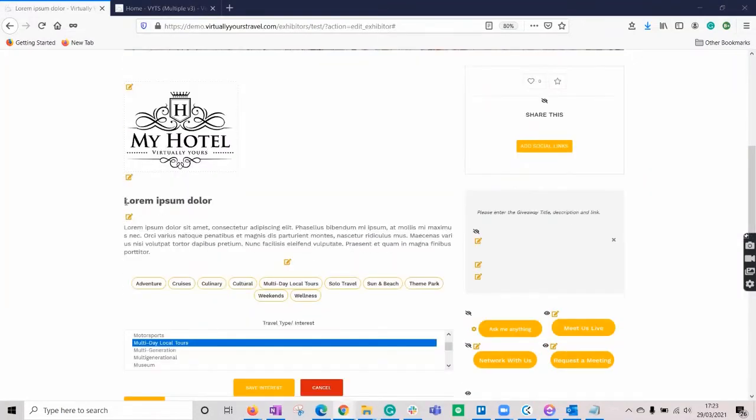Once we are finished with our tagline, we can move on to our travel type or travel interest. Now, this is quite important for search results. Virtually Yours Travel Show has an advanced search engine where the consumer can search according to the show, destination, interest, which is what we're going to be adding here, the company type, and the expert panel. So please do select all the travel types or interests that your company caters for, so that when the customer does search, your show page will appear.